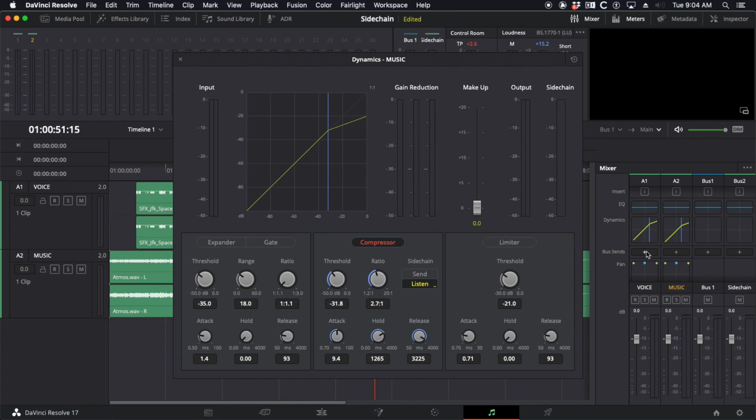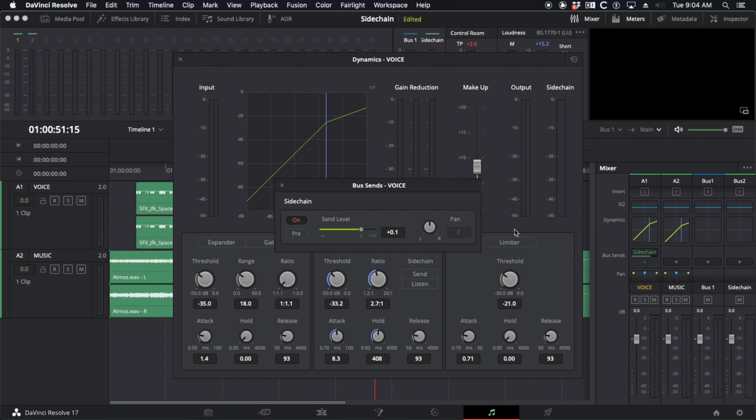So under the dynamics tab, you hit plus and you do sidechain. And then there's a little mixer guy here. Make sure the sidechain is set to on and the send level is set to around zero. I have it at plus 0.1, but plus zero is great. So now we have our send set up.